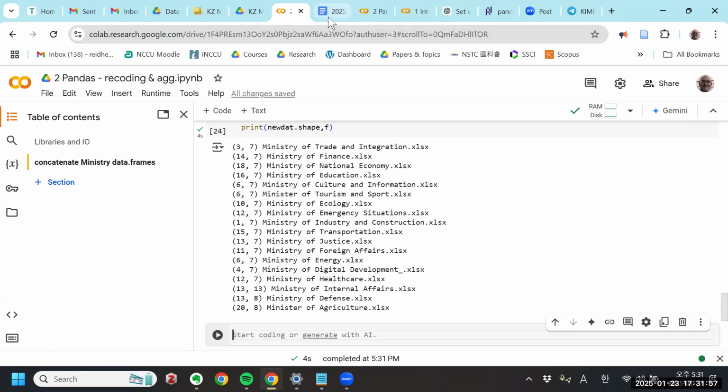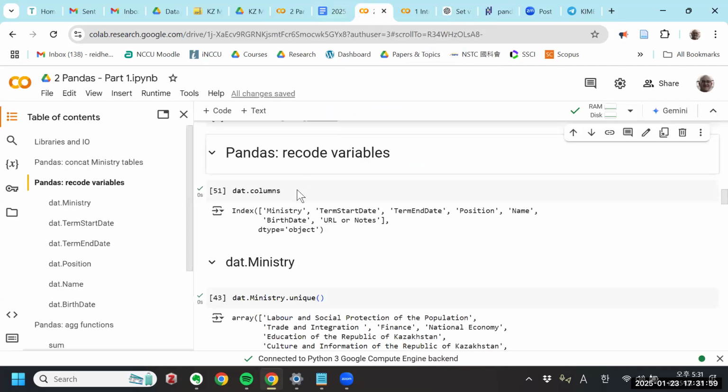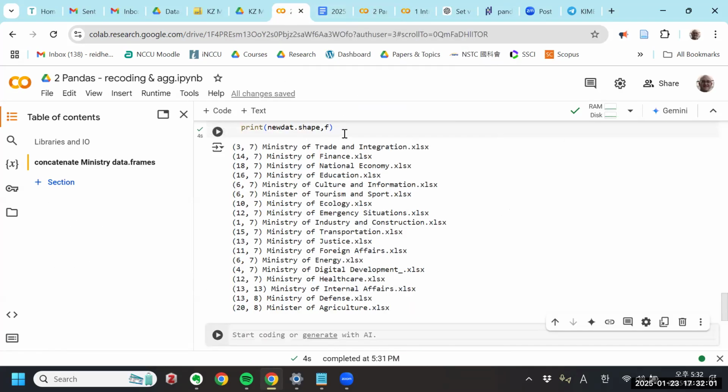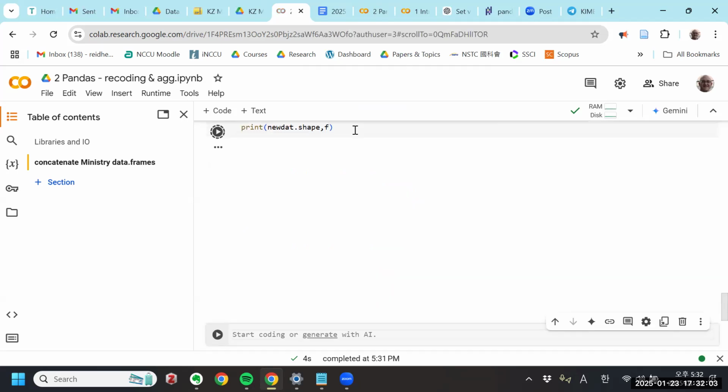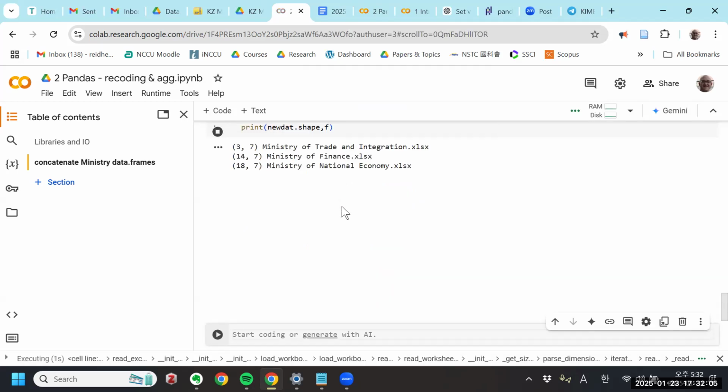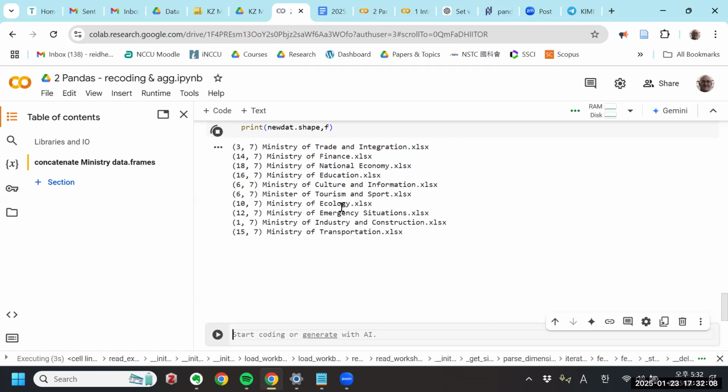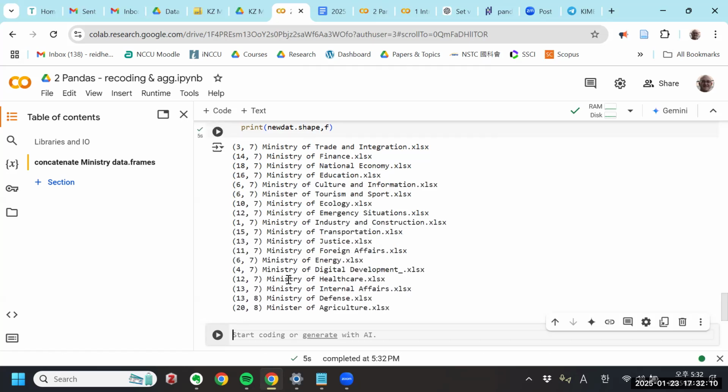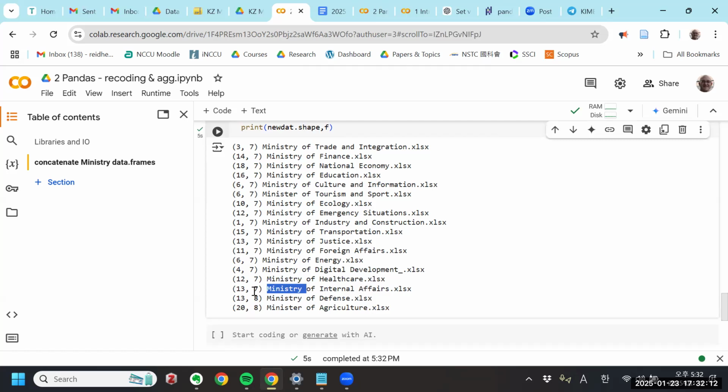Oh, is there another one? Did I miss it? Okay, let me double check that. Maybe I missed one. Oh, see, my Ministry of Internal Affairs is 7 now. Yeah, so there are 2 notes. One was in the 8th column, one was in the 13th column.